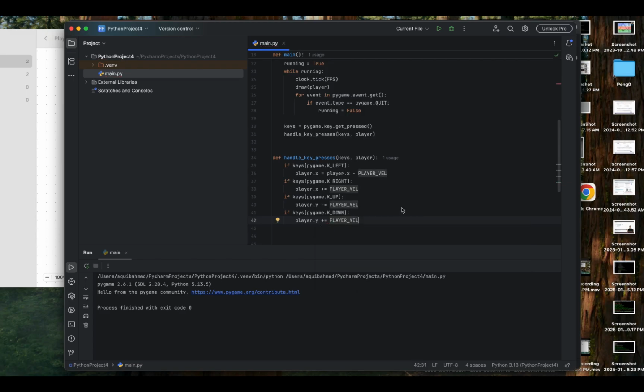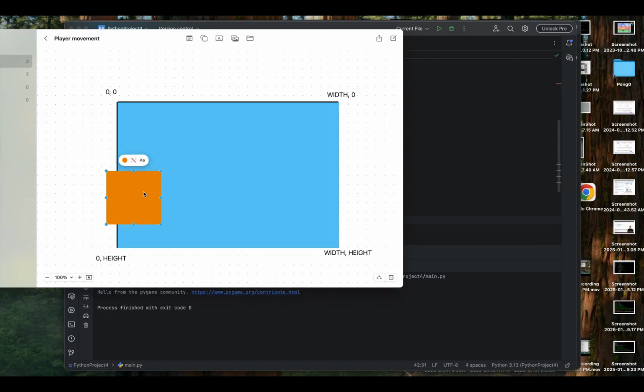Okay, so what I'm doing here is, let me show you over here. This is our player, and this is the positive x coordinate, and this is the positive y coordinate. If we want to go left, we're going to be minusing the x coordinate, and if we want to go right, we're going to be adding to the x coordinate. And if we want to go up, then we're going to be minusing from the y coordinate, and if we want to go down, we're going to be adding to the y coordinate.